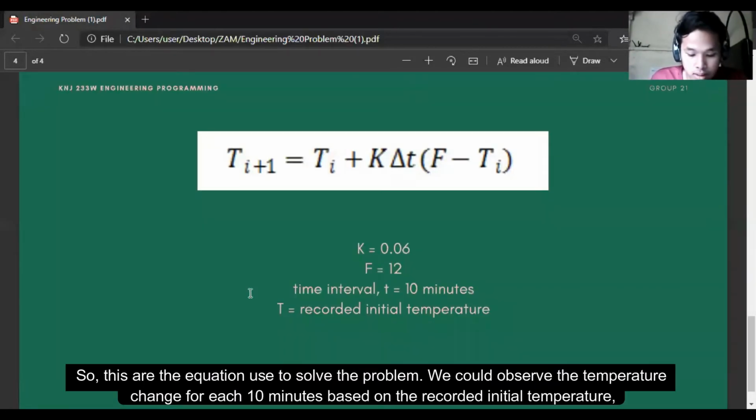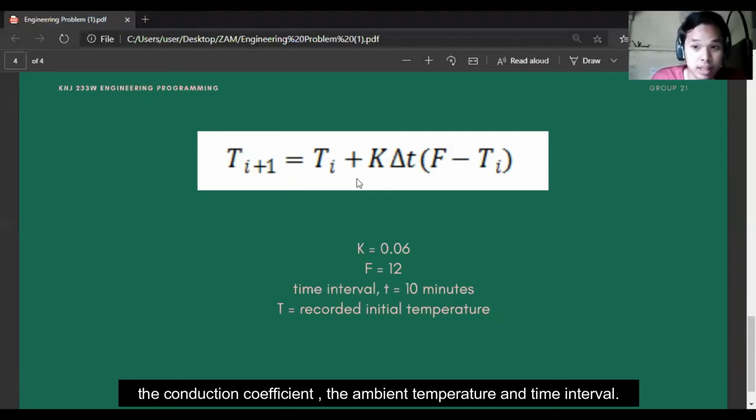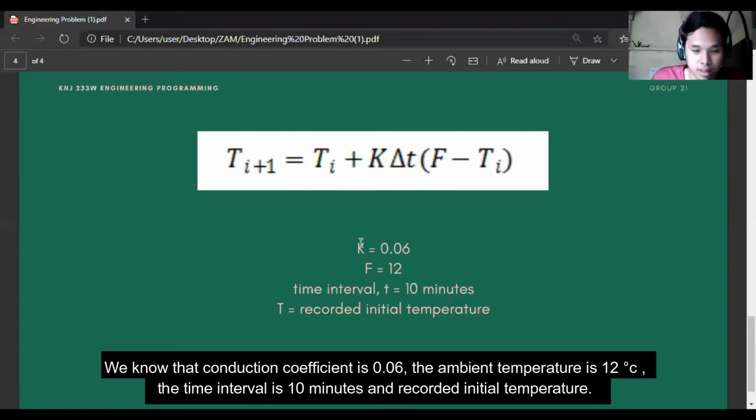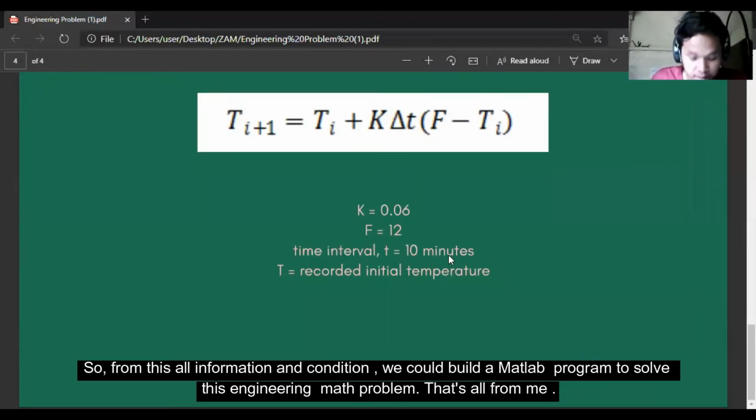These are the equations used to solve the problem. We could observe the temperature change for each 10 minutes based on the recorded initial temperature, the conduction coefficient, the ambient temperature, and the time interval. We know the conduction coefficient is 0.06, the ambient temperature is 12 degrees Celsius, the time interval is 10 minutes, and we record the initial temperature. From all this information and these conditions, we could build a MATLAB program to solve this engineering maths problem. That's all from me.